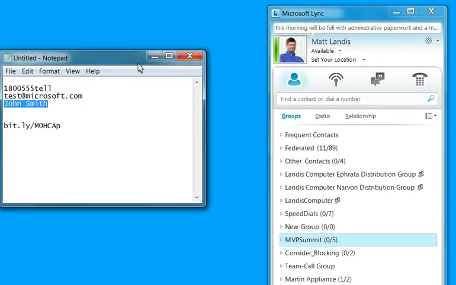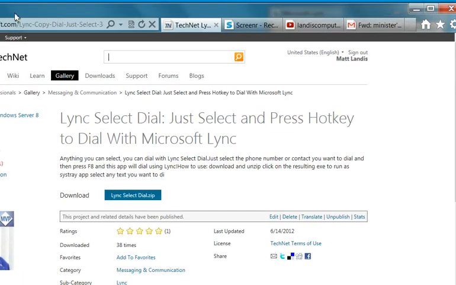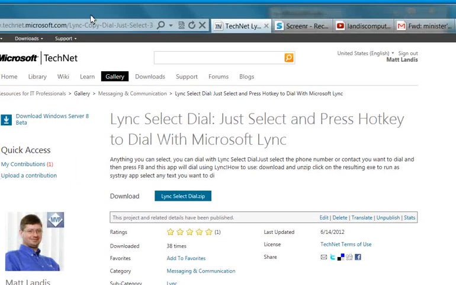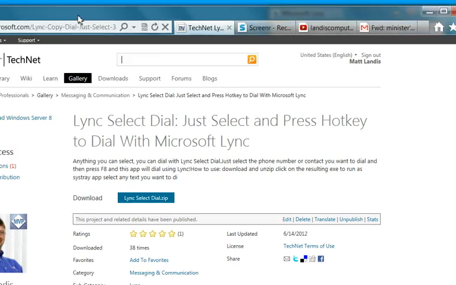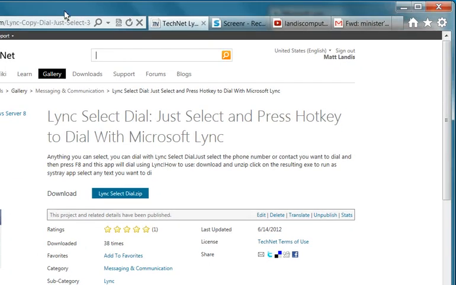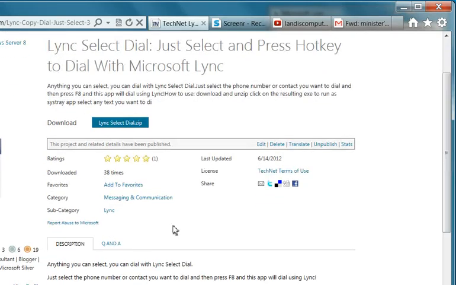All right, so the Lync Select Dial app, a very simple tray app. It's just an exe that you click on and run. You can download it from the Microsoft TechNet gallery, unzip it, click on it to run it, and you'll have a small tray app that'll be running. And then all you need to do is select whatever you want to dial in Lync, and hit F8.